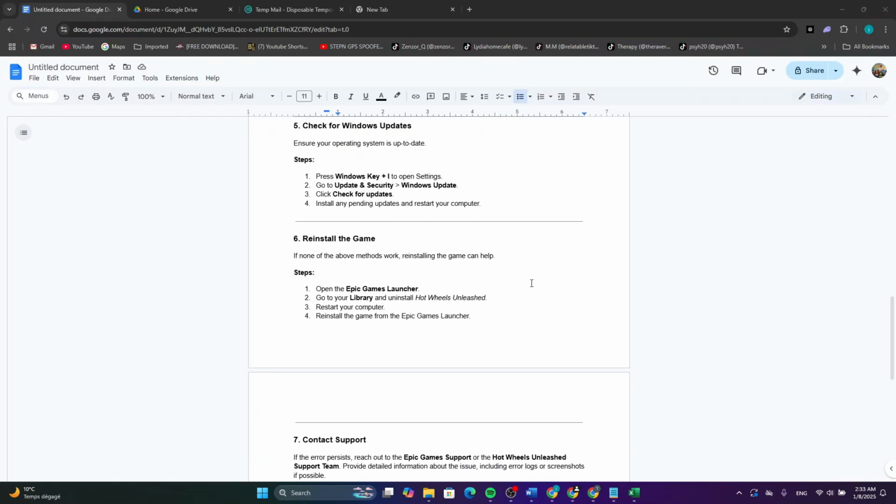Step number six, reinstall the game. If none of the above methods works, reinstalling the game can help. Steps to follow: number one, open the Epic Games Launcher, go to library and uninstall Hot Wheels Unleashed. Number three, restart your computer. Number four, reinstall the game from the Epic Games Launcher.